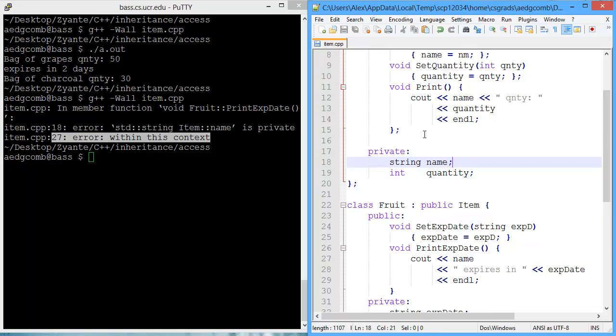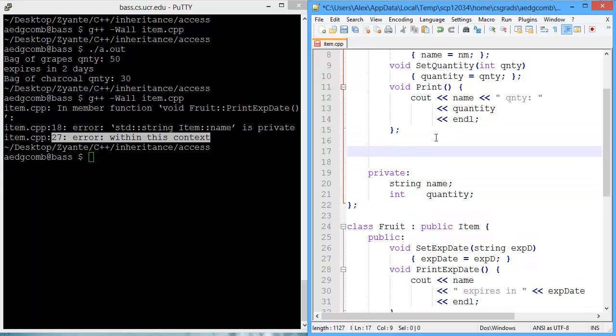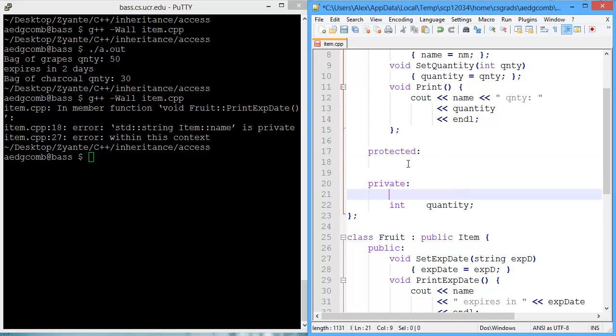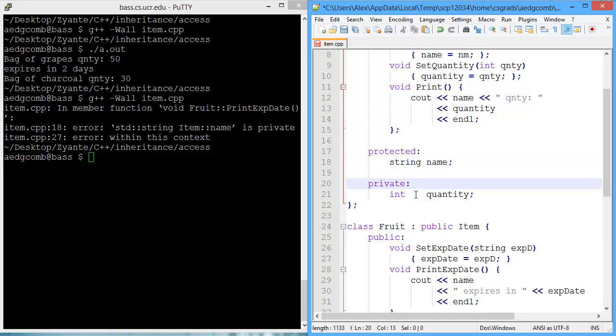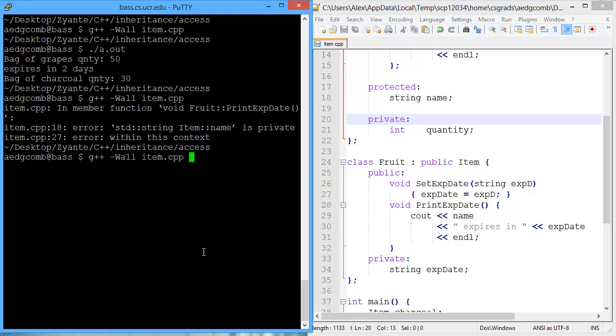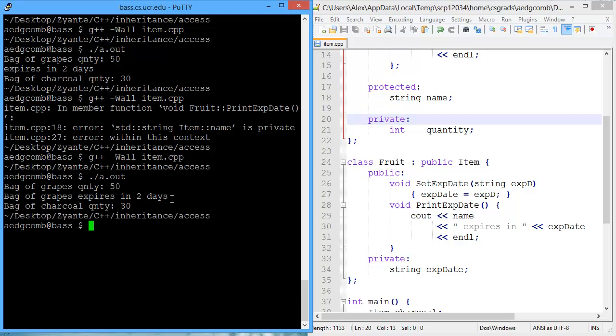So one option is to use the access specifier protected. Protected allows derived classes to access the data, but no other classes to access that data. So I'm going to copy and paste the name from private to protected inside of the item class, and now we compile and execute, and we have the intended behavior.